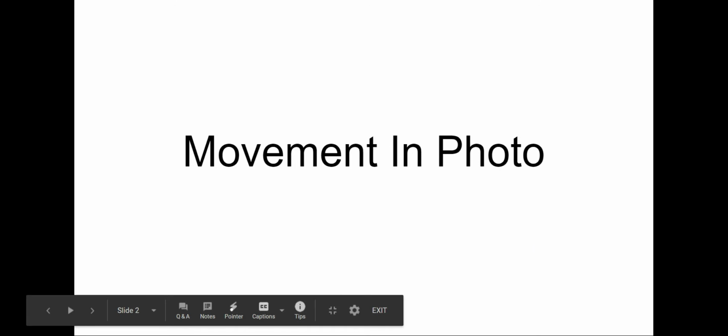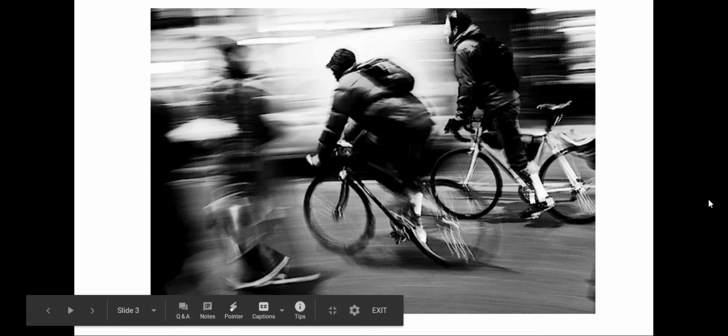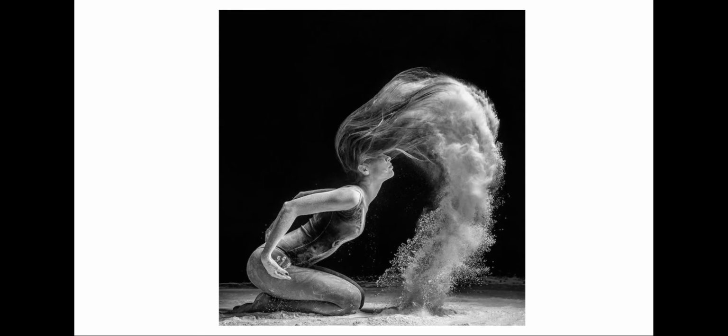When it comes to photography, as a photographer, if you were to take a photo like this, you would need to follow the man on the bike in order for him to be in focus and everything else to be blurry.